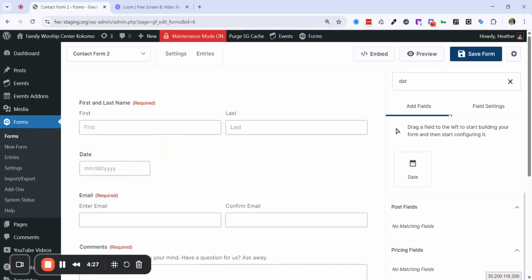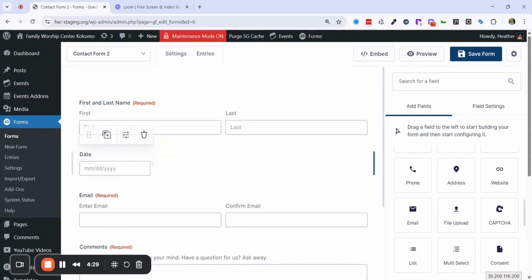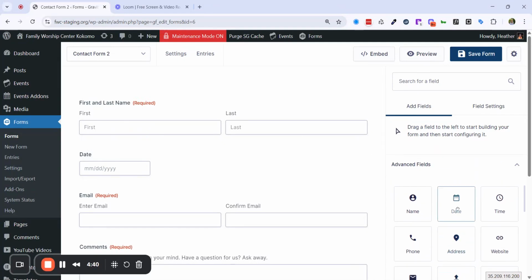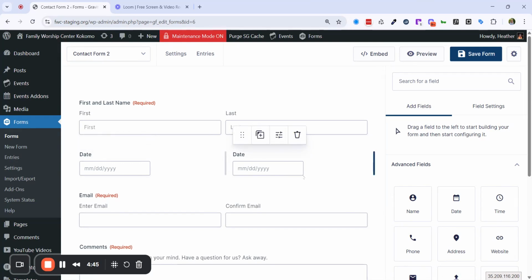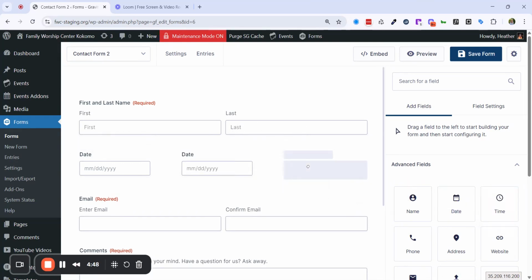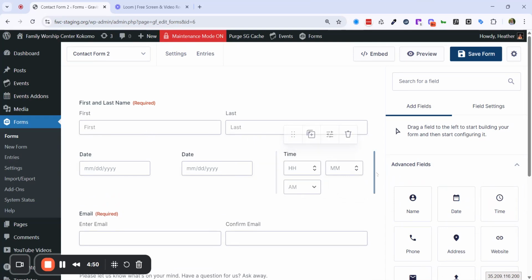Now, one thing to note when you are adding controls to the form is that you can set it up in columns. If I want two date fields in a row, I can do this and it'll put them in two columns. And then if I wanted two dates and a time, I could put it in three columns. That's a pretty cool feature that they didn't have five years ago, and it gives you a lot of leeway as far as how your forms are set up.